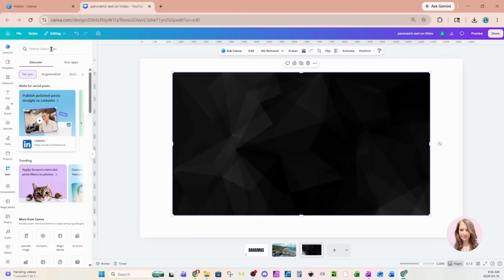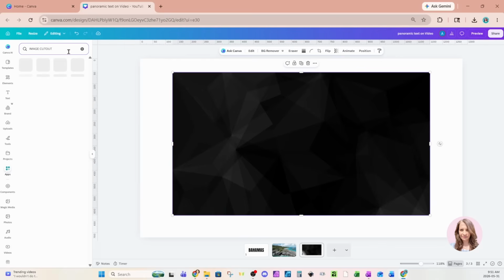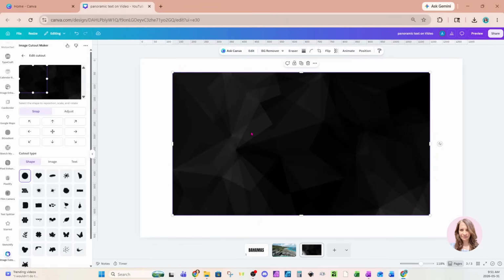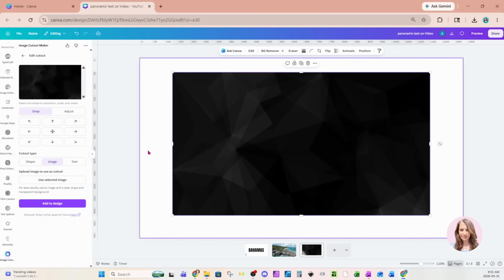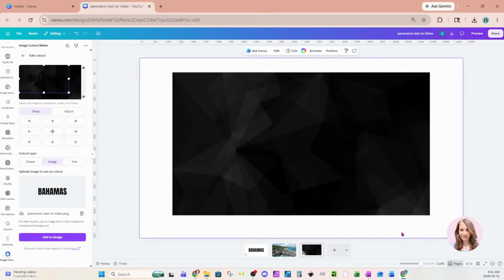I'm going to go to my app section, and I'm going to search for image cutout. This is what it looks like right here. Now with this background selected, I'm going to go down to image because we're going to use that word to create a cutout. So I'm going to go to image. I'm going to click on the white space. I'll say choose file, and I'm going to click on Bahamas. And we can see that preview right in here.